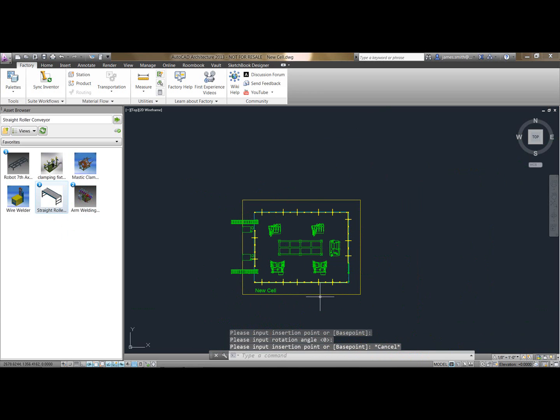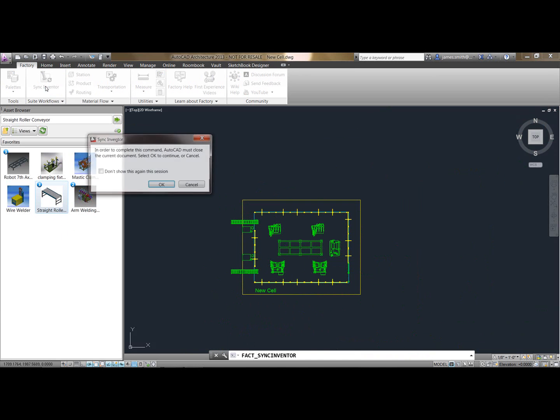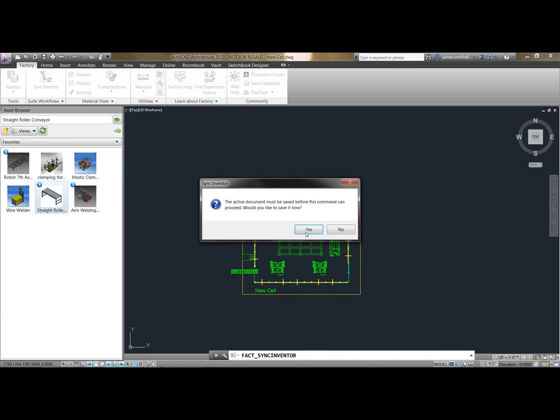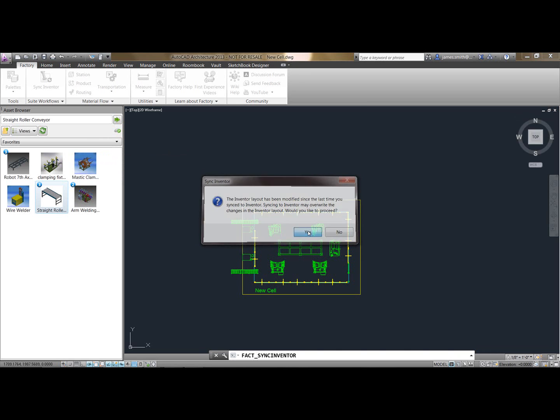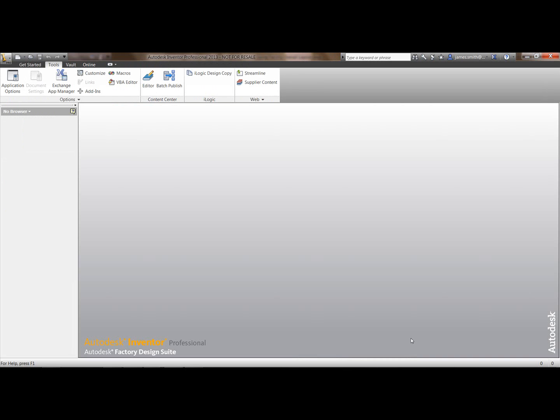So once we've done that, that's now completed our 2D layout, and I can now sync it to Inventor and populate this. So it's going to prompt me just to save it, and now it's going to open it up. It's going to also update this in a second and open up Inventor.